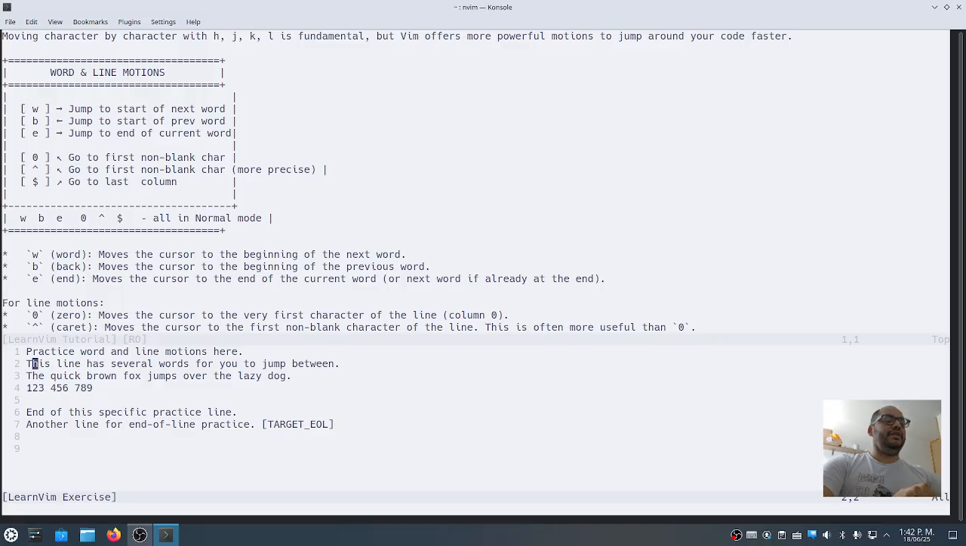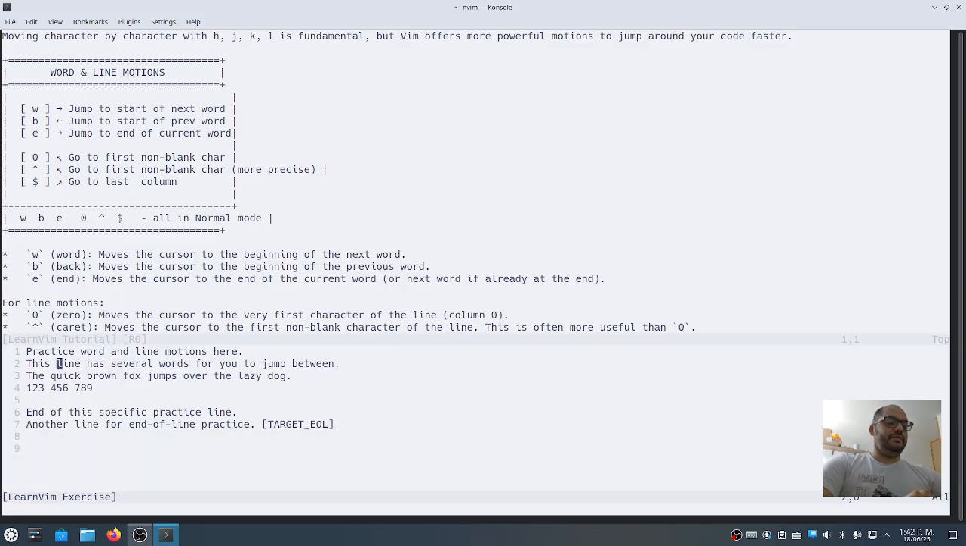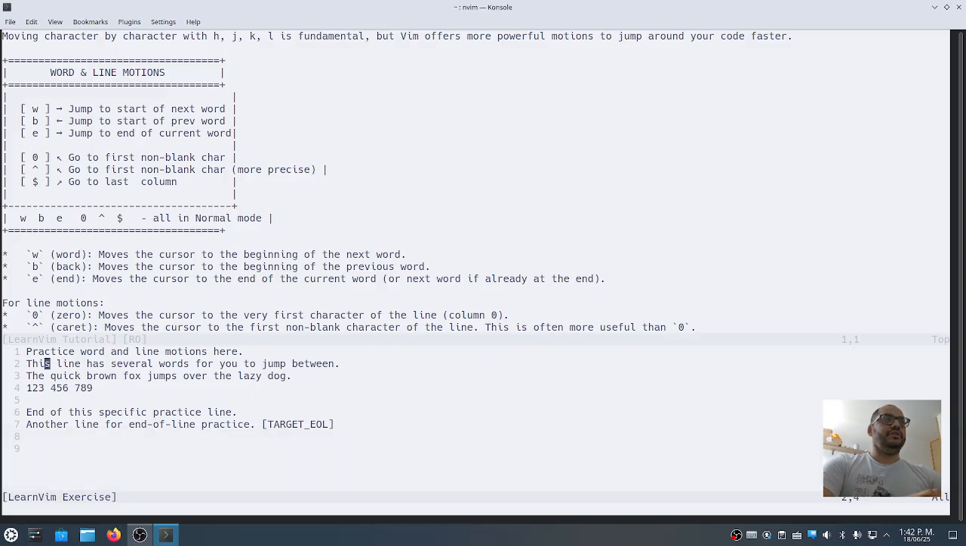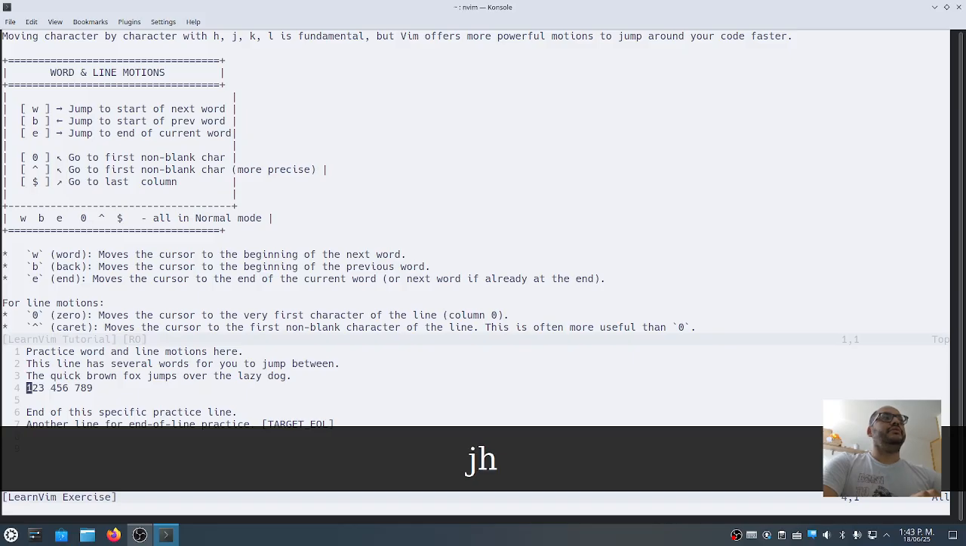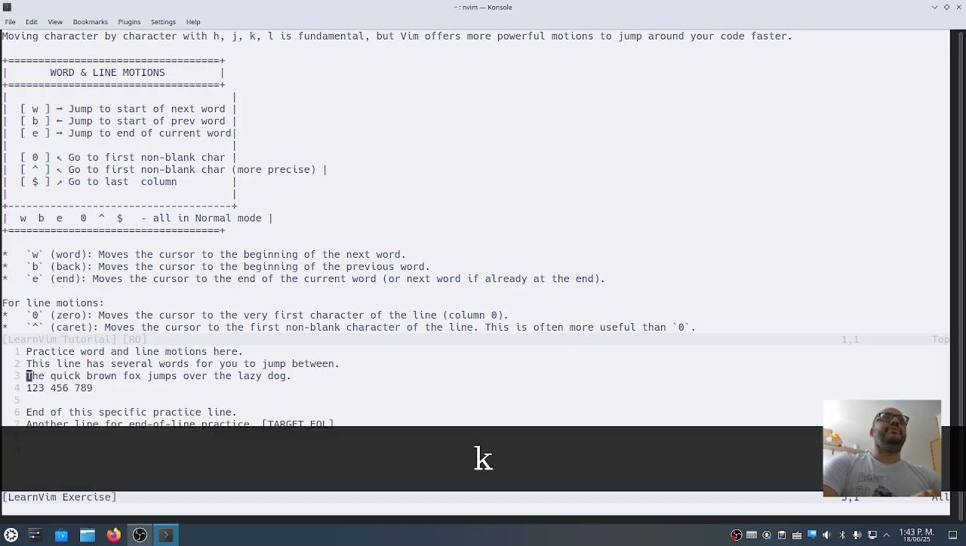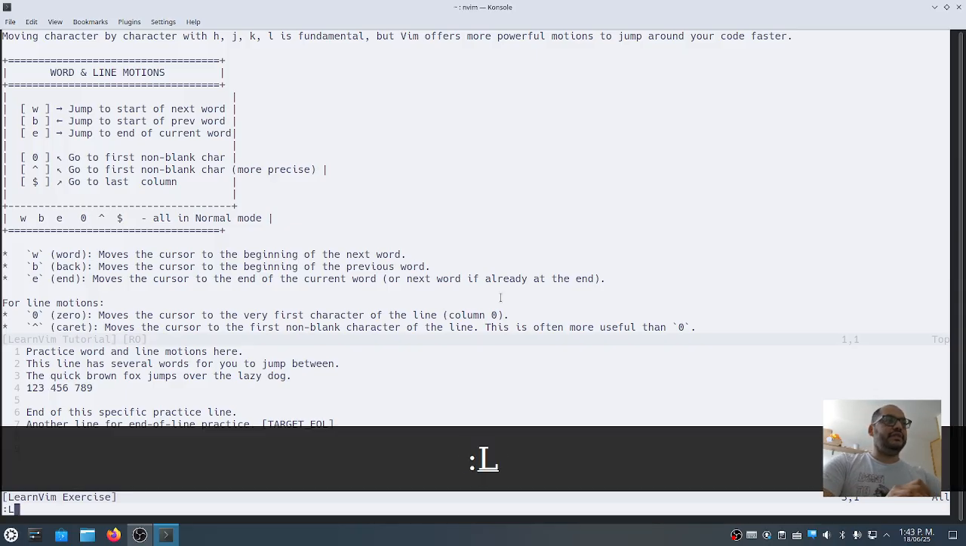Last time we learned how to move on the line with W, B, E, 0, $, and so on and so forth. As you remember, the basic motions are J down, L right, H left, K up, and the other symbols. So let's go to the next lesson.